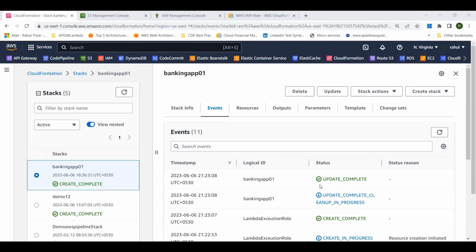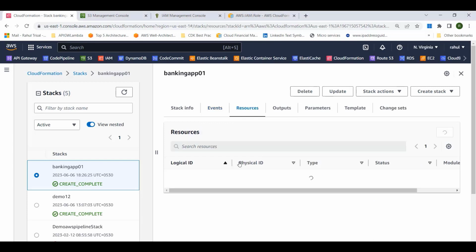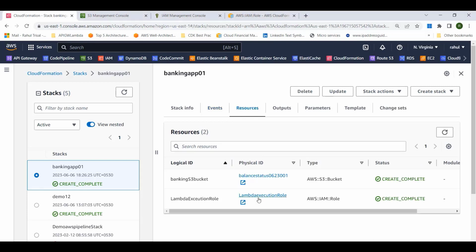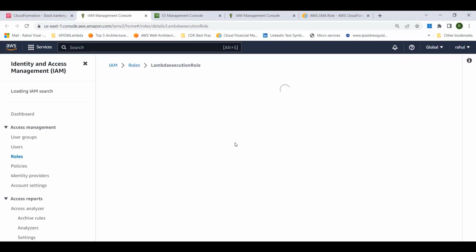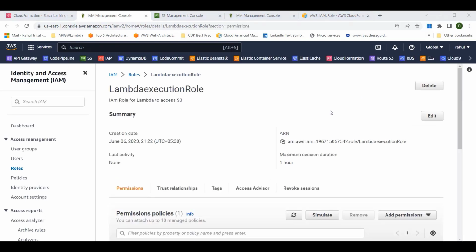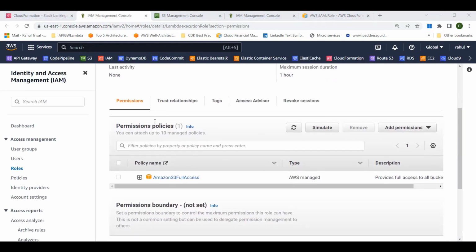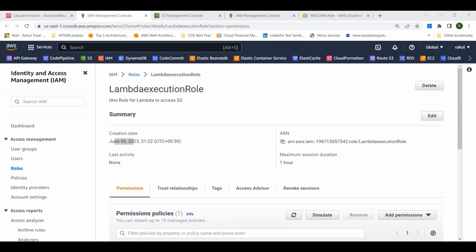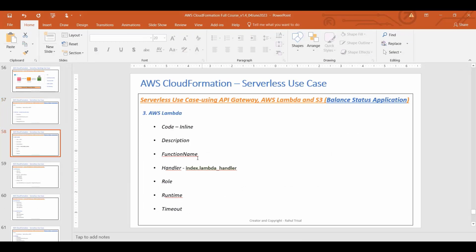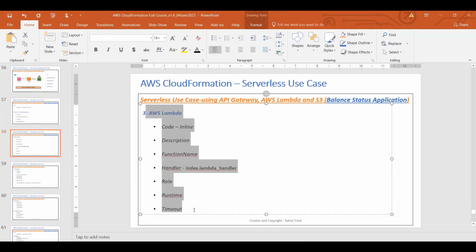Okay, I just waited a few minutes, and now it's showing as update complete. So if I go to resources, and this is my S3 bucket, and this is my Lambda execution role. You can see it has been created, and the permission it has is Amazon S3 full access. Okay, that's pretty much it from this lecture. In the next lecture, what we're going to do is we're going to create an AWS Lambda function using the CloudFormation.